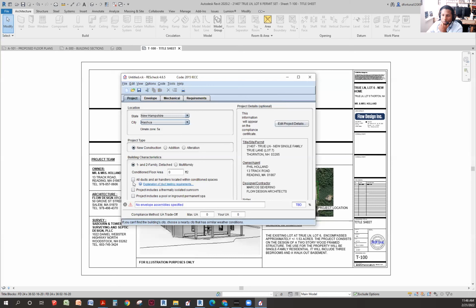Then you need to check here: all ducts and air handlers located within conditioned spaces, so you just play yes. Project includes a thermally insulated sunroom: it does not. And the project does not include a pool or in-ground permanent spa. So that's basically it. Now let's calculate the floor area.